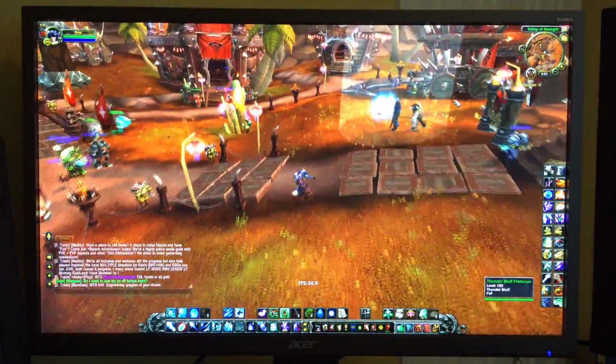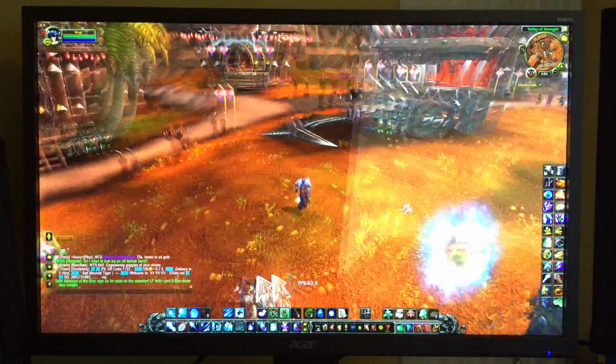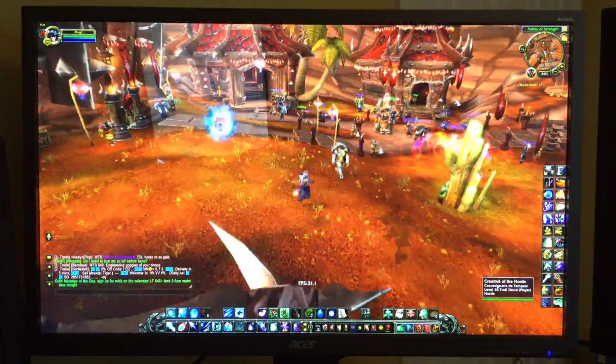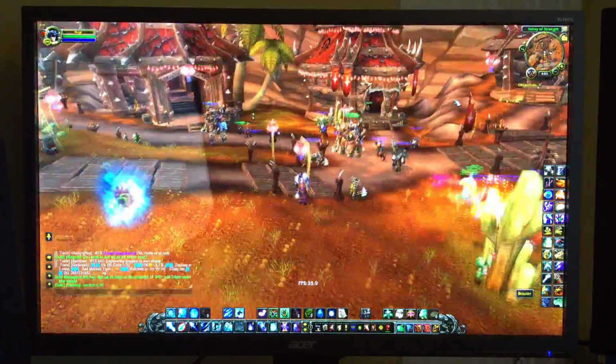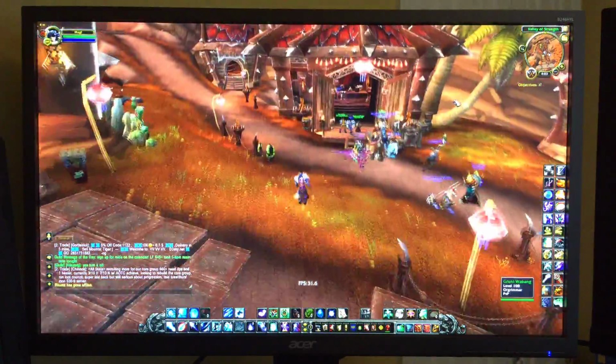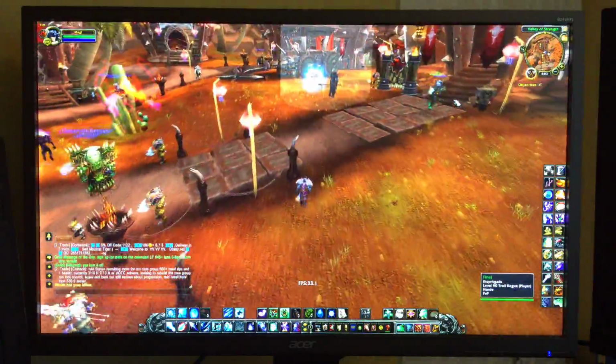So I'll upload another video on raid performance with an overclocked Pentium, and I'll do temperature readings and all that kind of stuff. But yeah, it performs pretty well. This is pretty much on par, at least in Orgrimmar, with my laptop that has an i7.